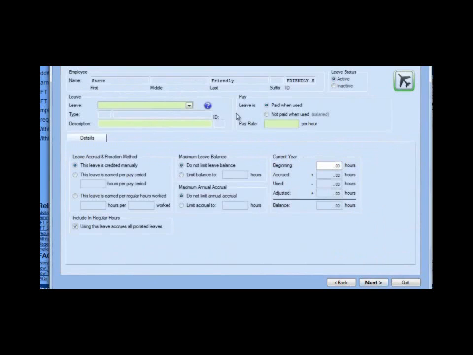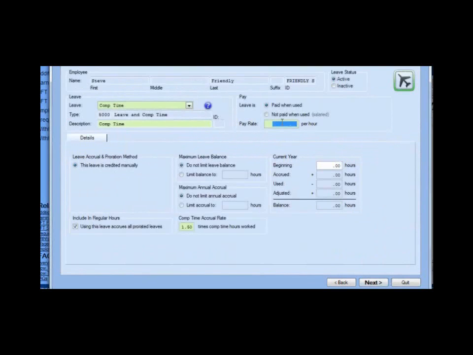So continue adding leaves, and next, from the drop-down list, we choose comp time. And he is paid when used, and his rate of pay is $15 an hour. Now notice the comp time accrual rate is marked at 1.5.